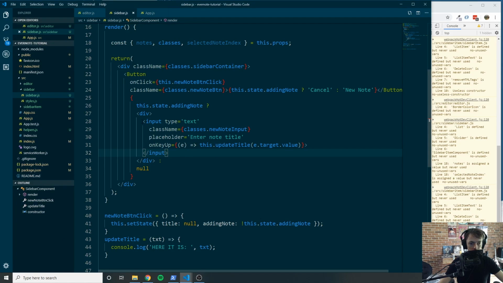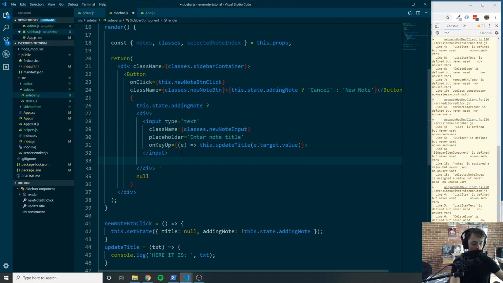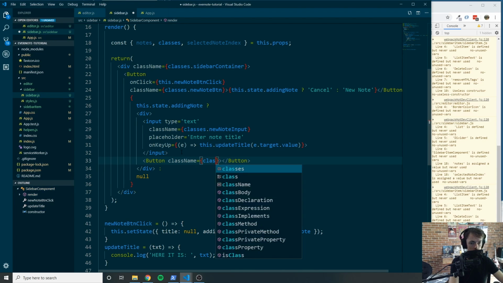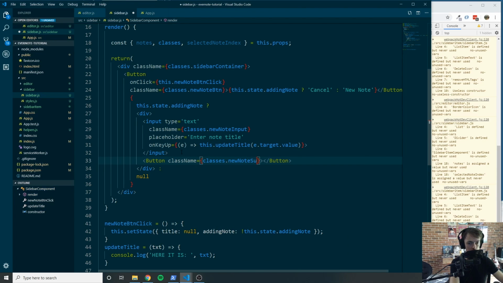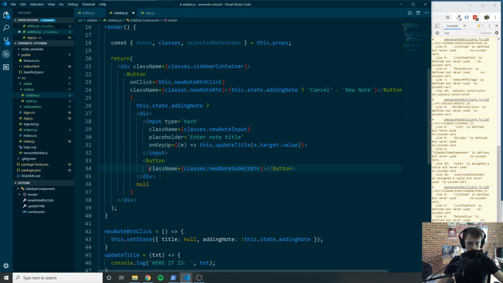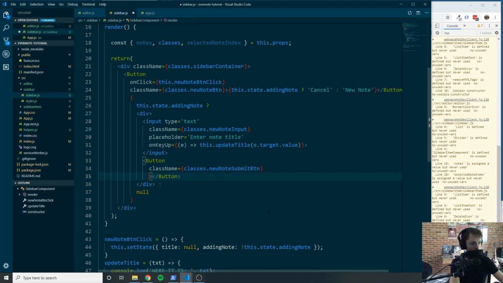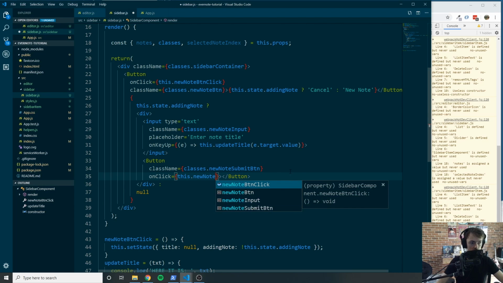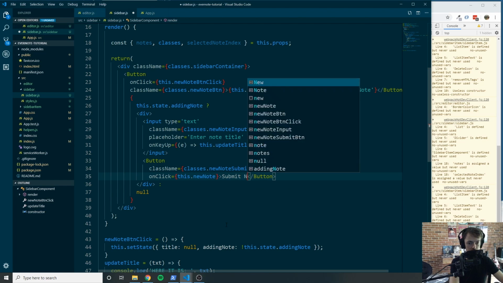All right, so now we have that input, the enter note title input. Let's go directly underneath that and create another Button with a capital B, and we want to create our submit button. So let's give it a className equal to classes.newNoteSubmitBtn. All right, I'm gonna put that on its own line, make sure you guys can see everything. And then I want to add an onClick function. We're gonna call this.newNote whenever we click this button, and we have to create this function. But for now, we'll put some text in here that says submit note.